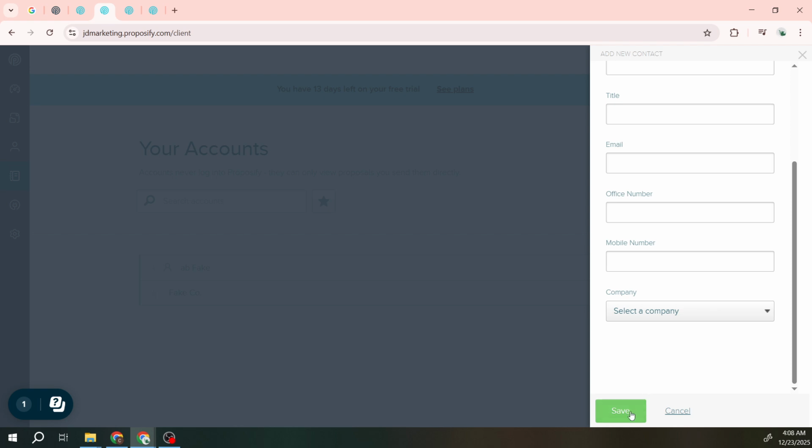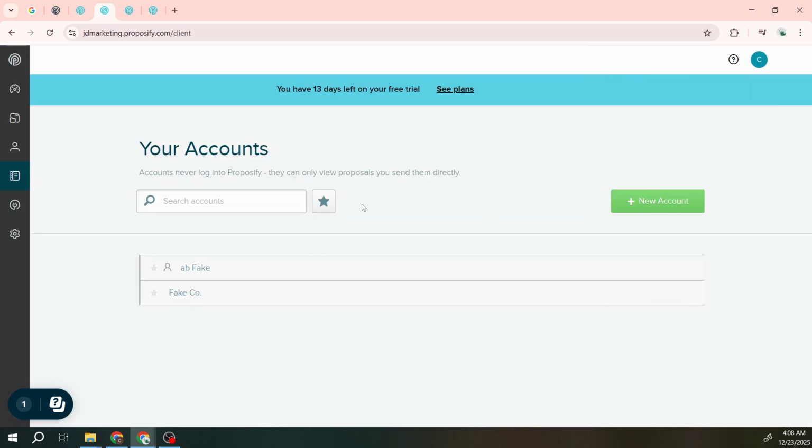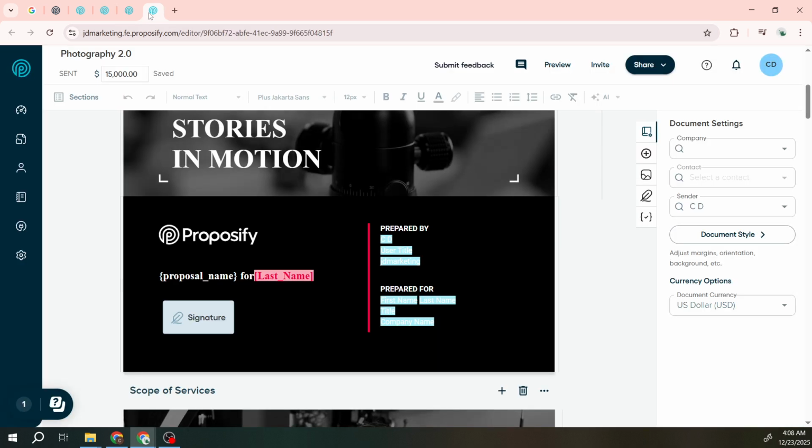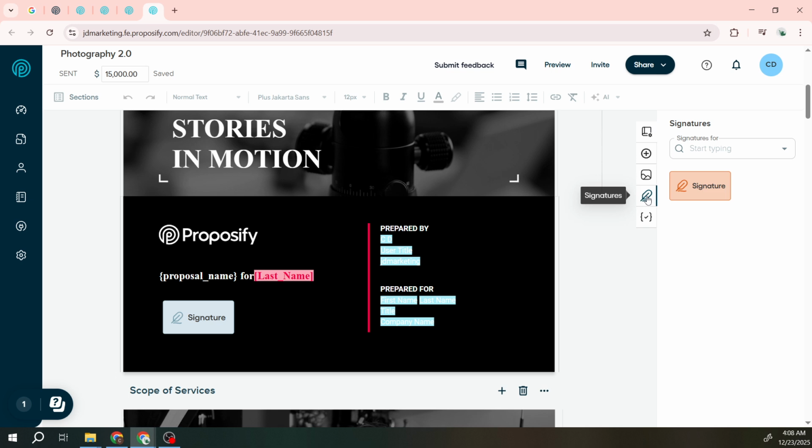Next, return to the Documents page. Locate the proposal you're working on and click its name to open it in the document editor. In the editor, look to the right sidebar and click the Signatures icon. This is the pen symbol. That opens the Signature panel, where you'll assign and place signature fields. Use the Signatures for drop-down to select the contact who needs to sign, including the contact you just added. You'll see a colored signature block appear in the panel.